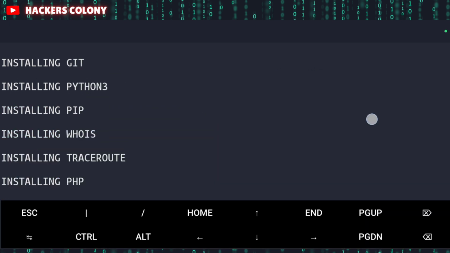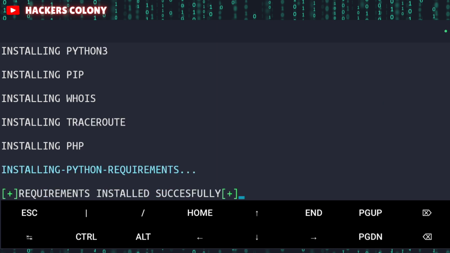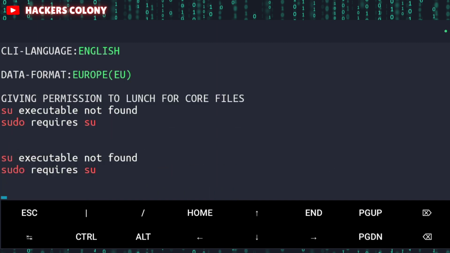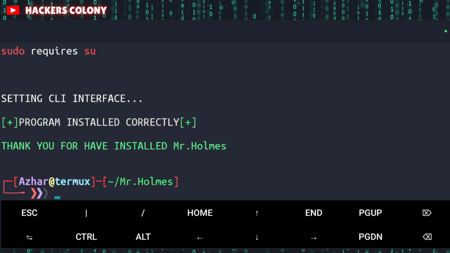Now once this is done, you can see this will install git, python, pip, whois, traceroute and php. It might take a little while, so you need to wait and have some patience. Now you can see requirements installed successfully. You can see this tool works with su, that is sudo, as well as without root. So it works with both root and without root, so you don't need to worry about it.